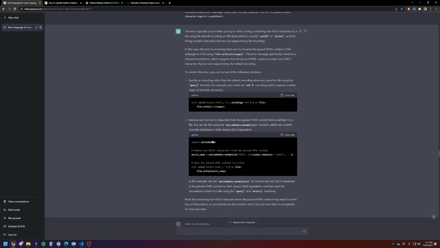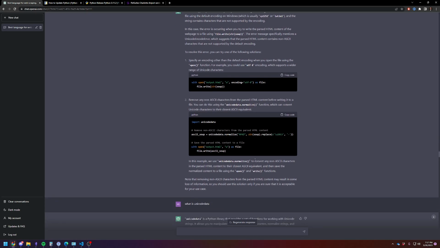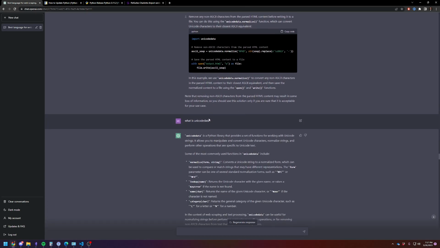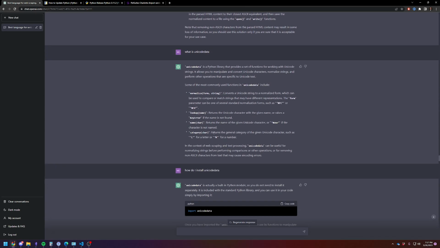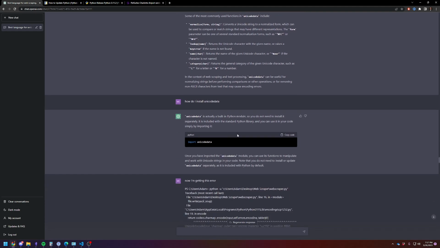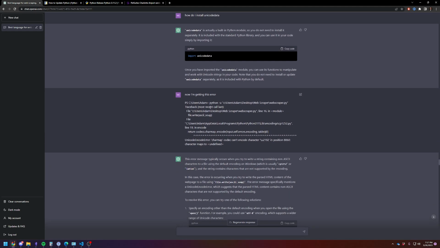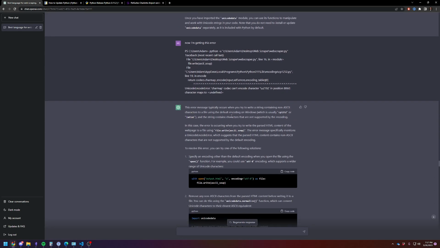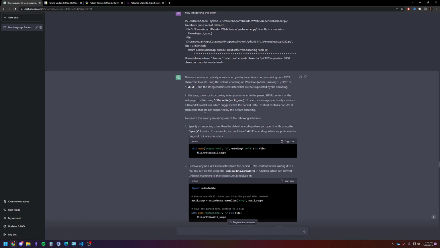And then we went through this discussion about importing Unicode data to change the HTML. And I asked what it was. It's another library, allows you to convert or normalize, which basically gives you the closest equivalent, even if it's not exactly the same character. So it gives you the closest equivalent, and then I asked how to install it. It's apparently there by default. And then I got a new error. So it's saying you're still trying to write the wrong code, and I think it was a copy-paste error.